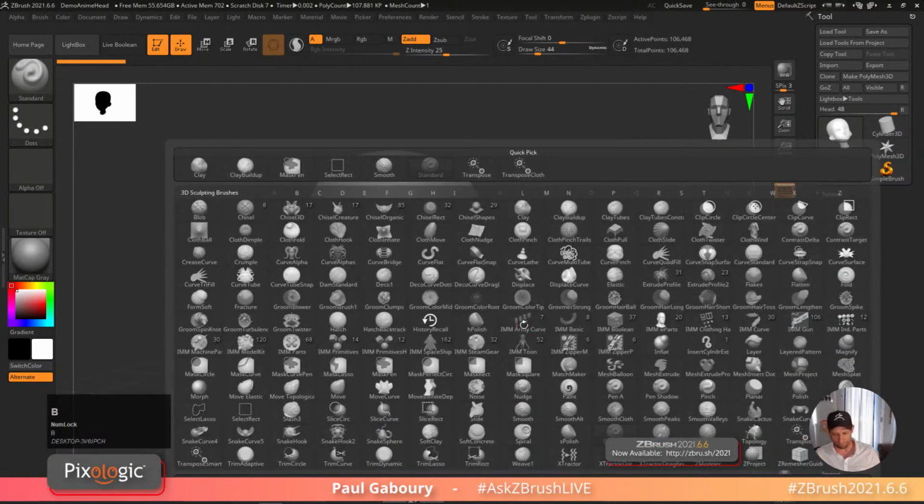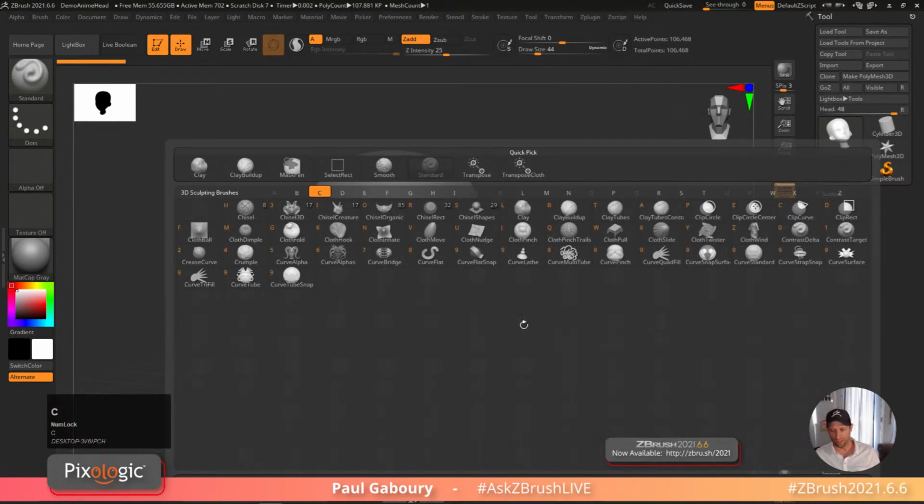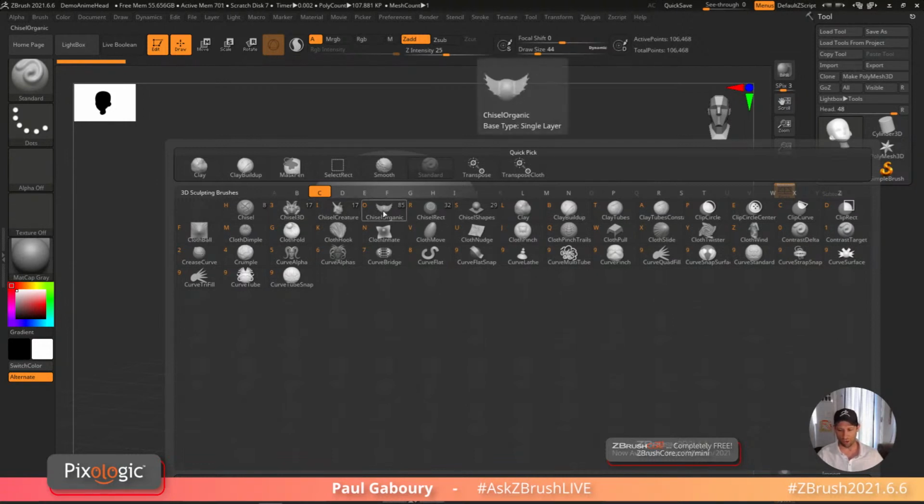So number one, we've added some more chisel brushes in this update, in this patch. These are the brushes I'm talking about right here, what we call chisel brushes. There's now a chisel organic and a chisel shapes, which could also be very nice for some hard surface stuff. I've used that pretty well and found some great workflows for that, or just blocking out a nice cartoony style character.